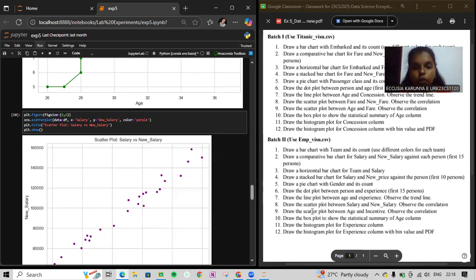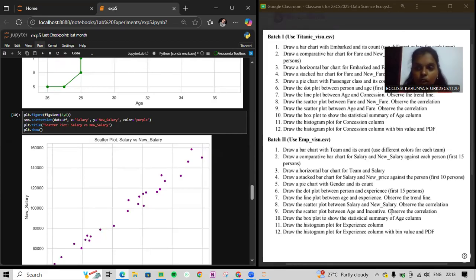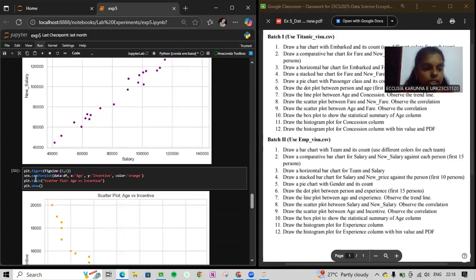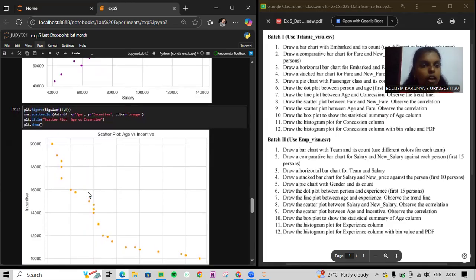The ninth question is to draw the scatter plot between age and incentive. Then we need to again observe the correlation of the two. Here also we are going to use sns.scatterplot. Inside that, x is age and y is incentive. Then again we are using color equal to orange to enhance the points. Then we are using a title and the show command to print the output.